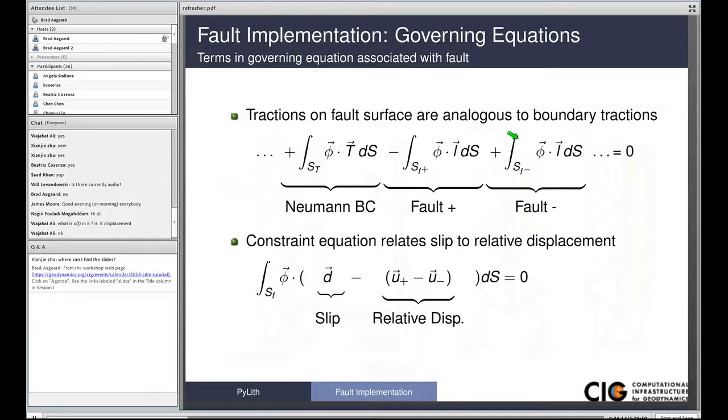In mathematical form, here's our normal Neumann boundary condition with tractions on the exterior boundaries. Our fault traction continuities look very similar. Here, instead of a t, this is a lowercase l corresponding to a Lagrange multiplier. So our Lagrange multiplier is equal and opposite tractions on the two sides of the fault. Notice that on the positive side of the fault, we have a negative sign out in front. On the negative side of the fault, we have a positive sign. This is related to the fact that these are internal interfaces and those tractions are equal and opposite.